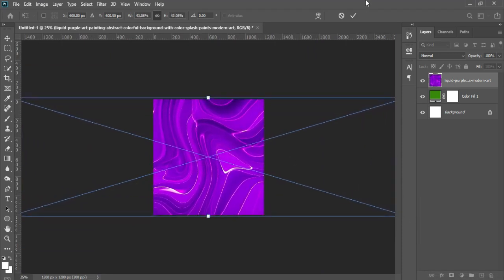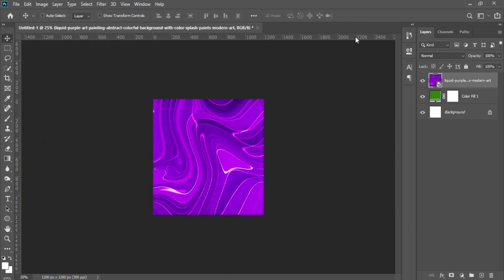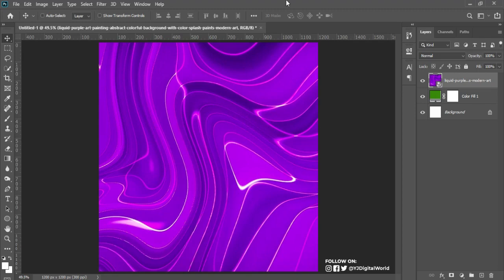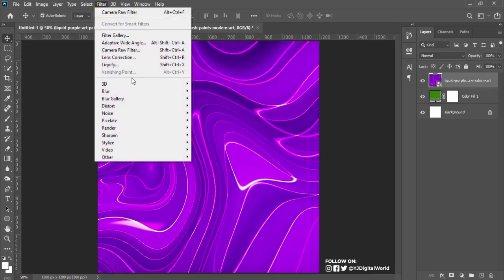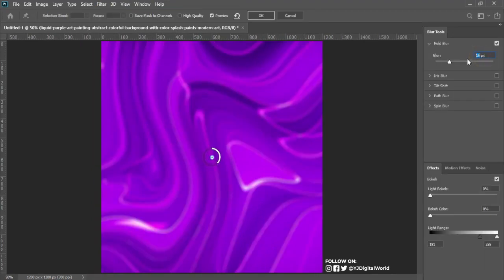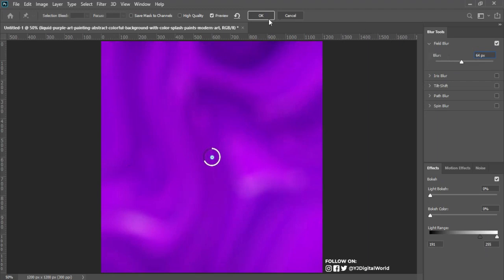I think this is good. Then check. After doing this, Control 0 to fit to screen. Next, we'll come to our filter, all the way to blur gallery, to field blur. I don't need much of the background to be visible, so I will set this to 64 pixels precisely.